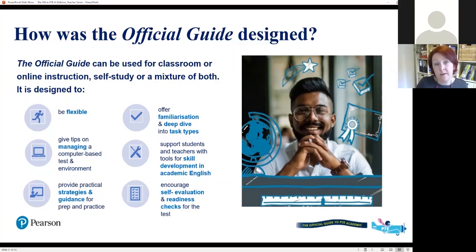So how was the official guide designed? Like I said, we had teachers from all over the world looking at it while we wrote it, but we also did a lot of research behind it before we even started work. These are the key things that we decided we really needed to build in order to make this useful for teachers and test takers. So we wanted it to be flexible, and to give tips on the computer-based environment: what it feels like to be in the test room, speaking with the headphones on and the computer and someone talking behind you, and how you manage that. They're all things you have to consider.